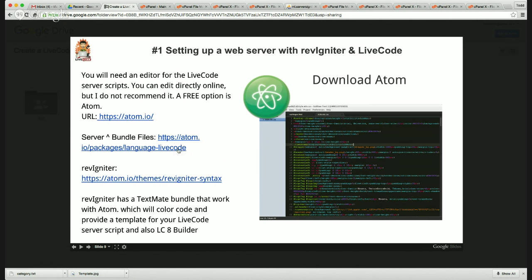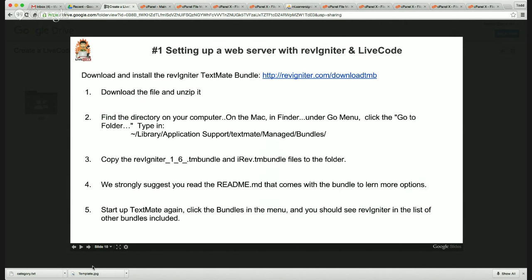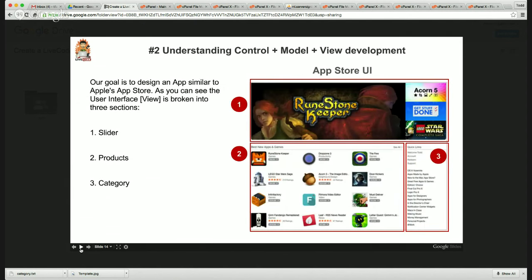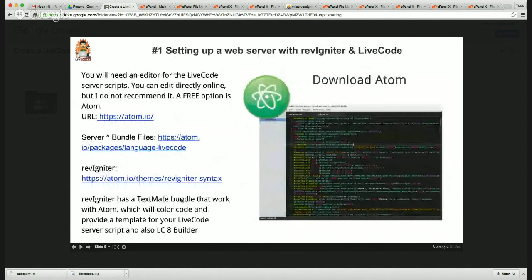It's open source. They have 2 bundles already. I believe Peter from LiveCode team has actually created language files for them, so that he has both in LiveCode and also revIgniter. So here are the 2 language bundles that you then just add into Atom. You can use the TextMate bundle that Ralph did, but they're already built. So all those things are available.